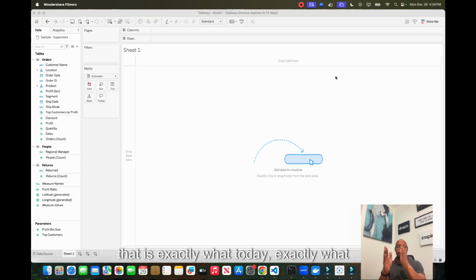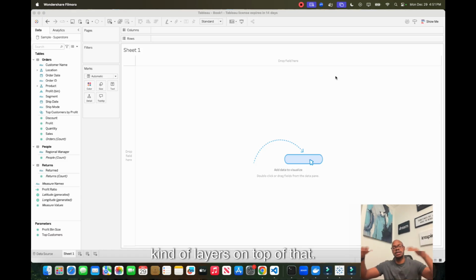And that is exactly what I'm going to display today: what does that look like in Tableau, so you have a firm understanding of that. It's one of the critical things in Tableau to understand. If you don't have that baseline understanding, it makes Tableau really difficult to use, because everything kind of just layers on top of that.